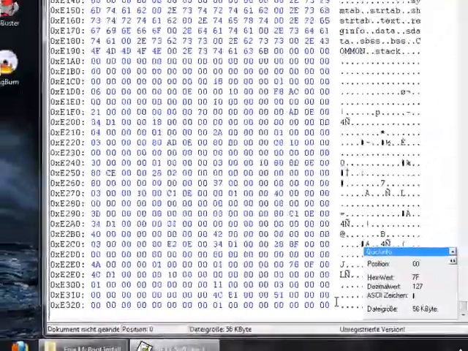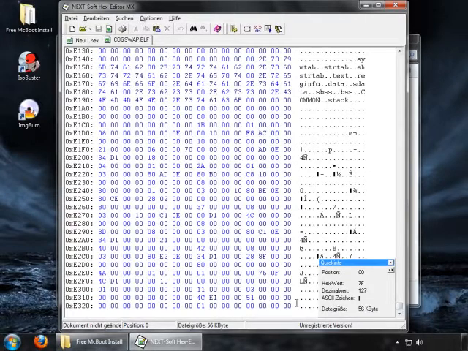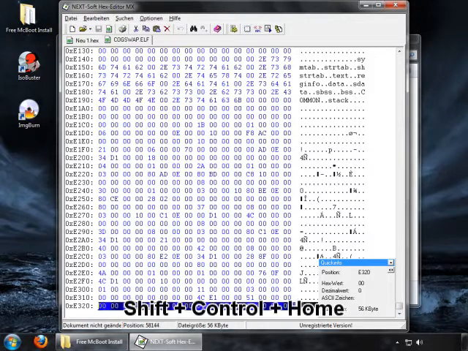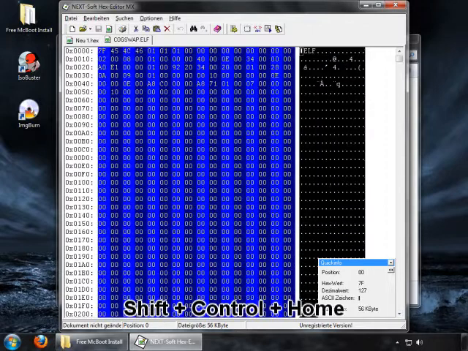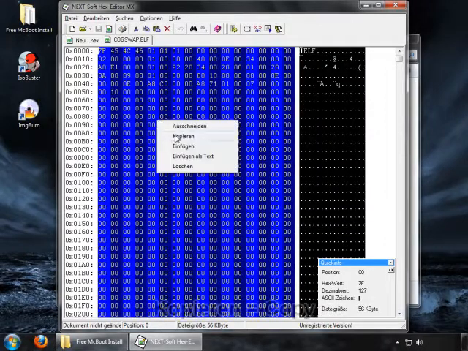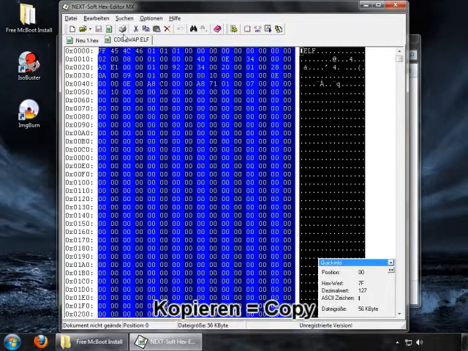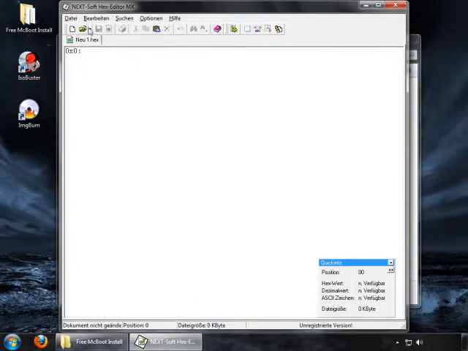Then you select the whole content of the file. This really is a pain in the ass in this editor, as you aren't able to just press Ctrl A. Instead, you have to put the cursor onto the last value using your mouse, hold Shift and Ctrl while then pressing Home. Right-click it and select Copy or Kopieren, as it's called in German. You can close that now.